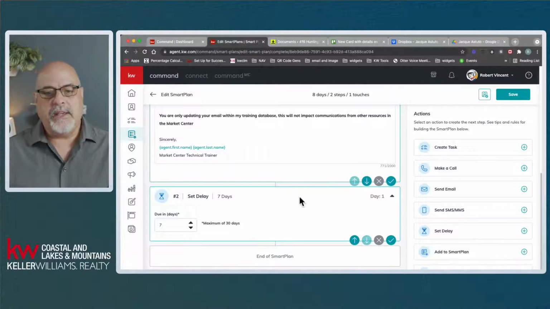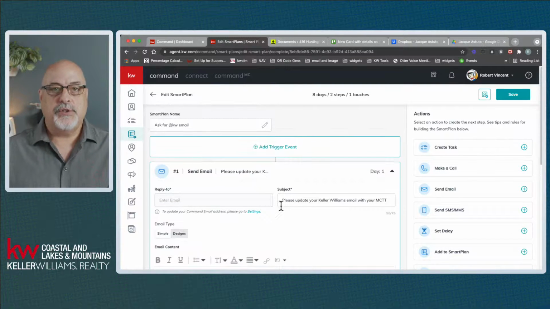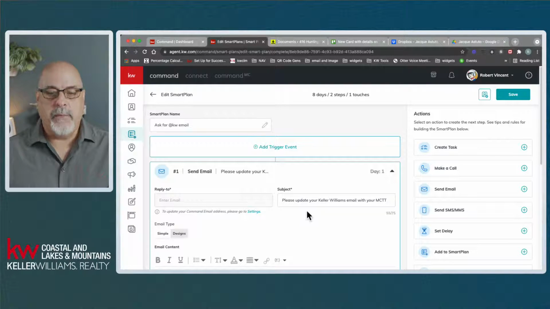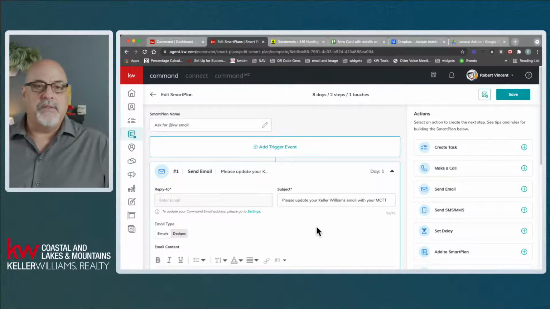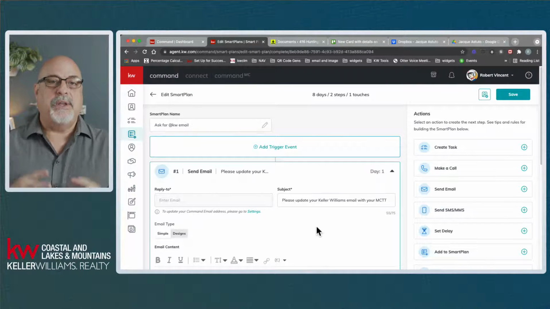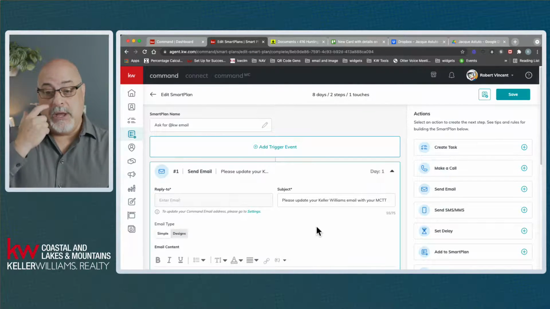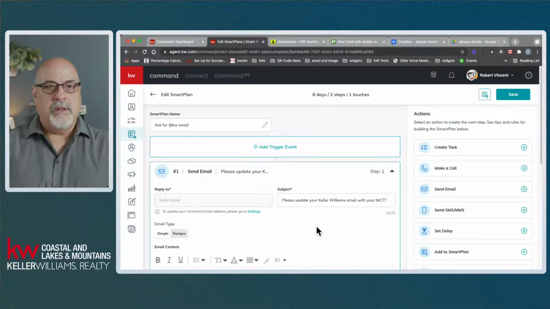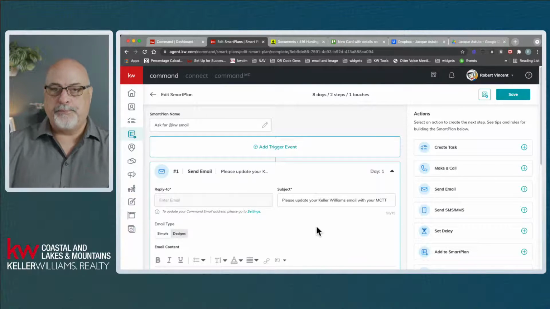A smart plan can be multiple touches or multiple actions strung together that are automatically sent out based on certain triggers inside of your database. Those triggers consist of tags. So we tag our contacts, and then we use those tags to trigger smart plans to keep communication going. I'll give you a good example of how tags, triggers, and smart plans work for you.